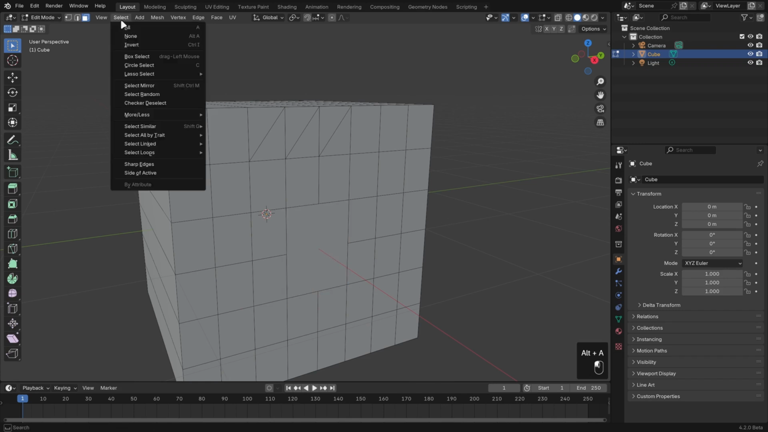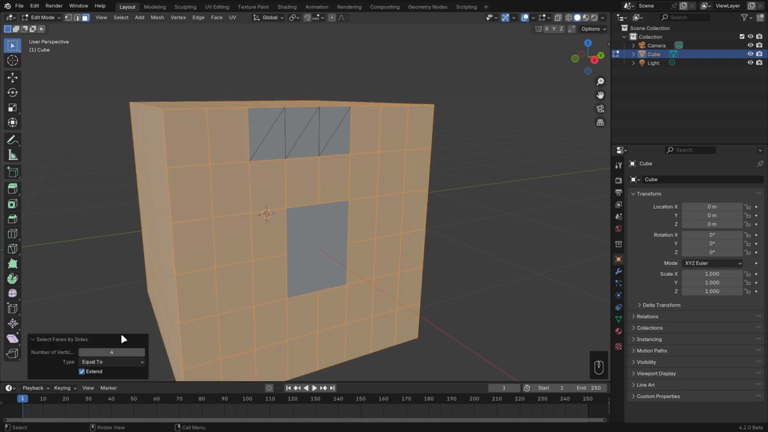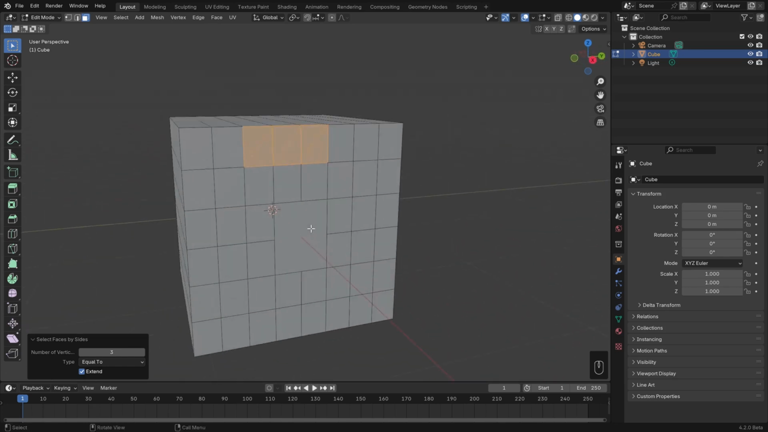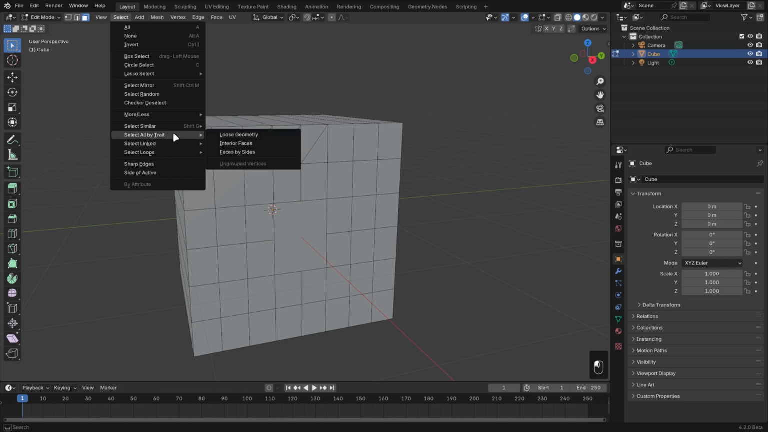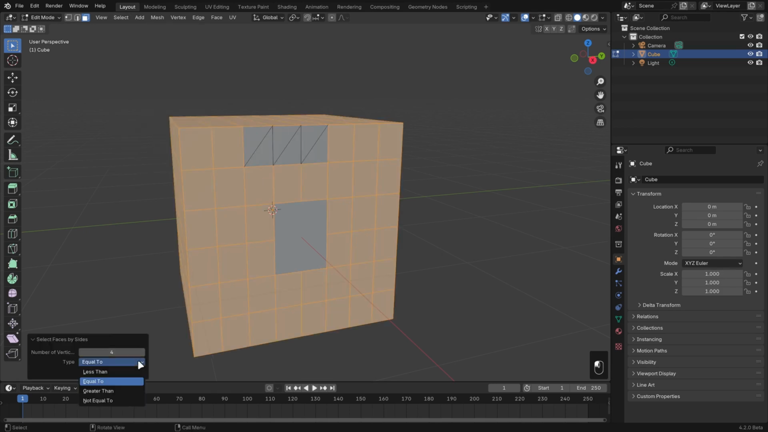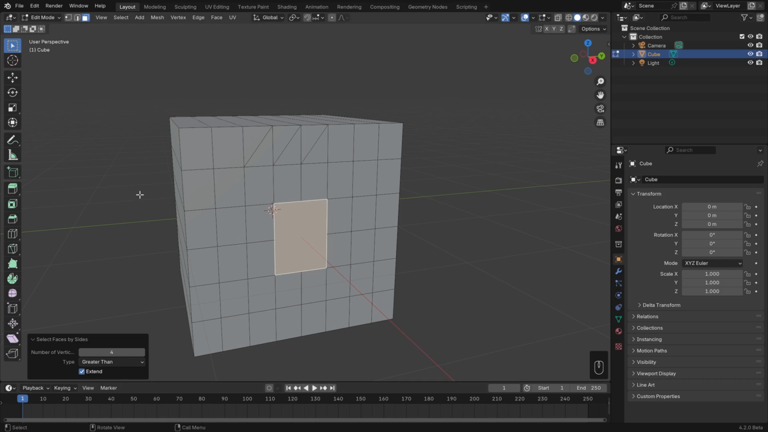Well, if I'm wondering if I have any of these on my mesh, I can go to select, select by trait, and choose faces by sides. I can bump this down to equal 3 to see if I have any triangles, or I could deselect everything, go do that again, choose 4, and choose greater than to select any n-gons. The importance of triangles and n-gons we haven't quite talked about yet, and we will later in the course, but I wanted to show you this here because it is a helpful selection tool.